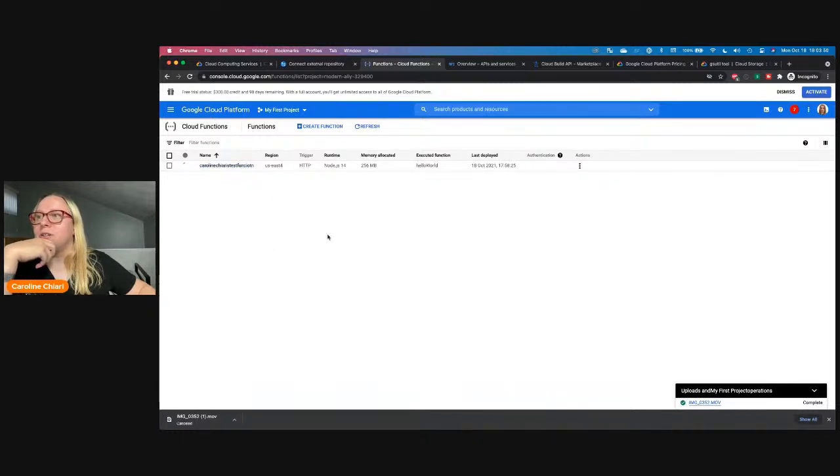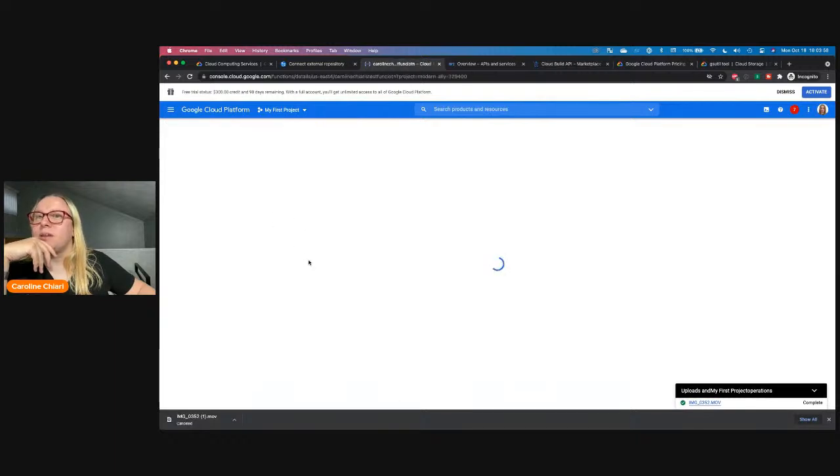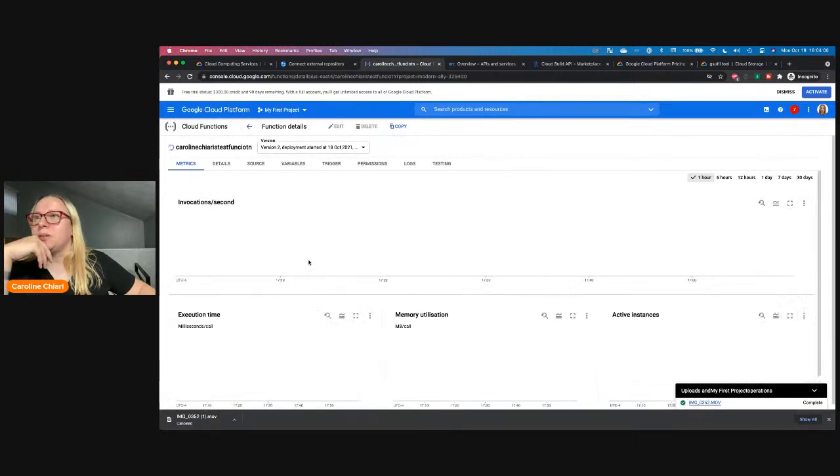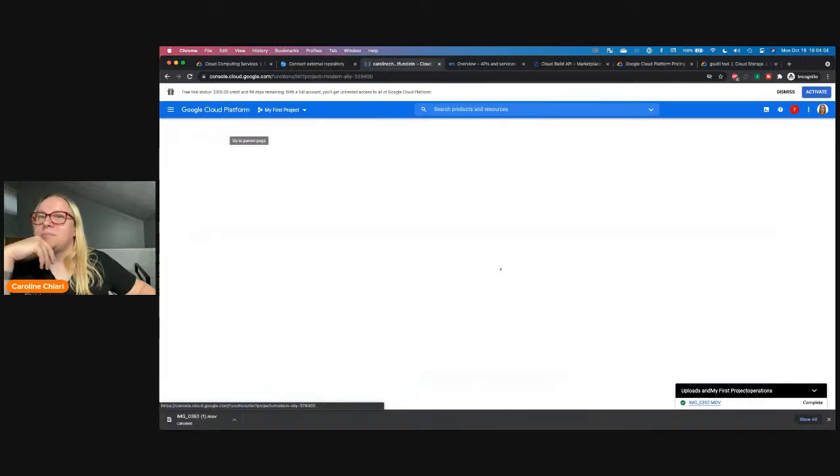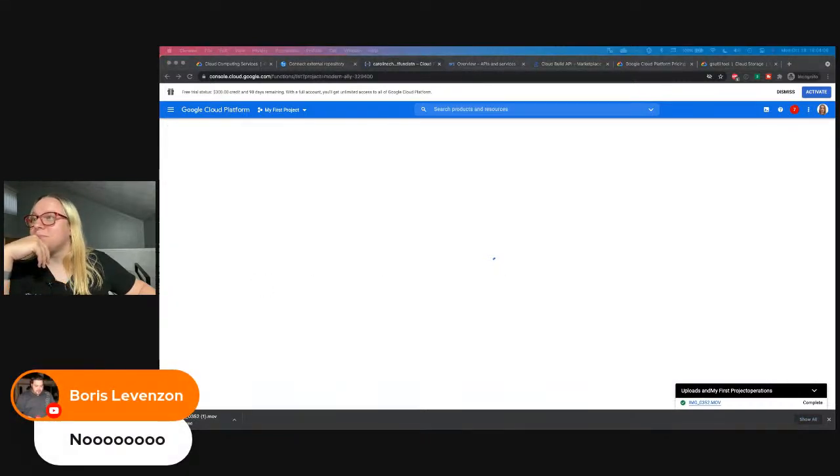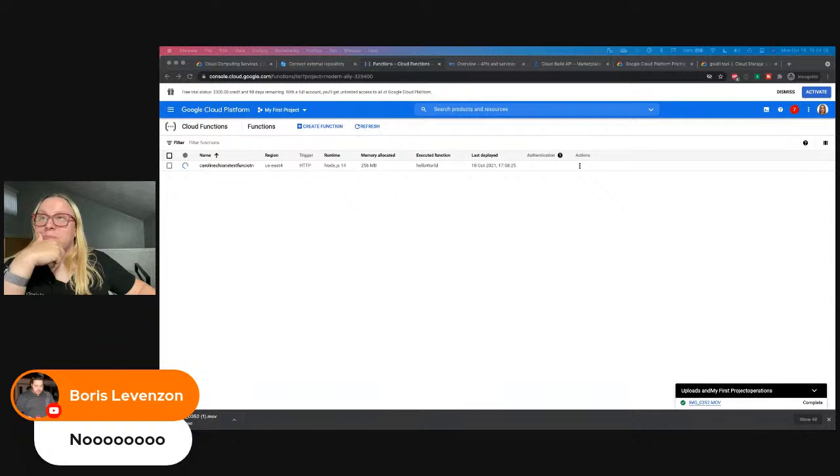Function. See, one thing I don't like is how long it takes to deploy. It should be much faster for something like this. I know. You're telling me I'm the one who has to pay for it.